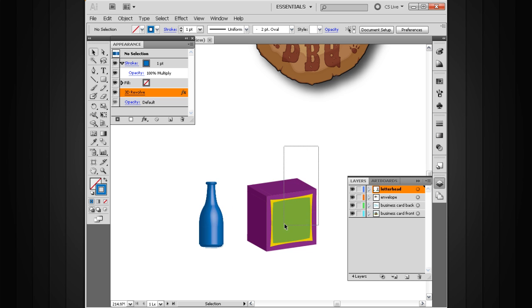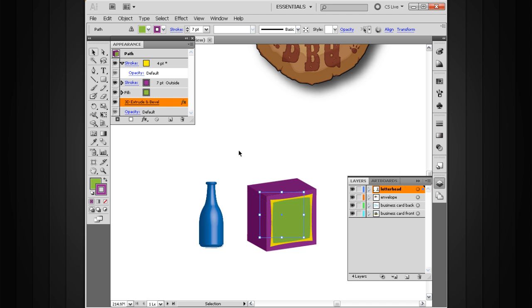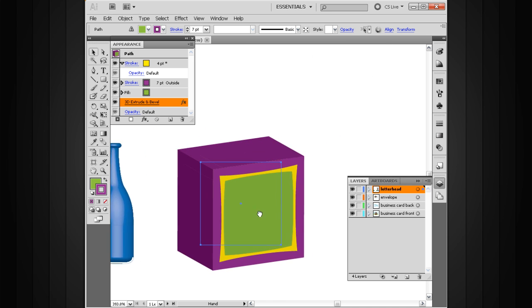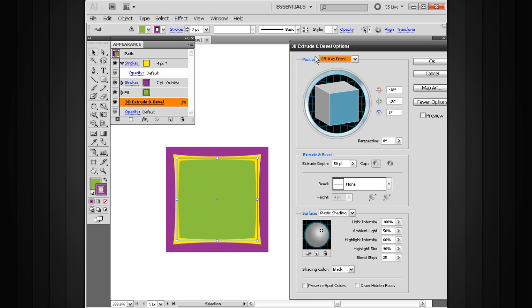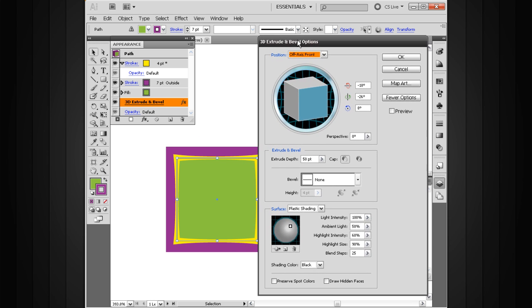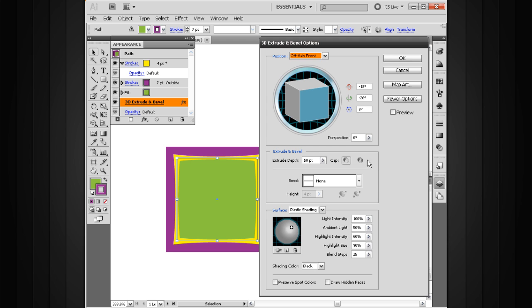And let's take a look at this box right here. This is simply a square that has two different strokes applied to it, as well as a green fill. Zooming in on this object, you can see what the 3D extrude and bevel effect has done. It's created a three-dimensional object out of this simple square. Again, if we click on that option, we can take a look at the effect options, very similar to the previous dialog. Again, we're not going to go through these, so let me just cancel this.